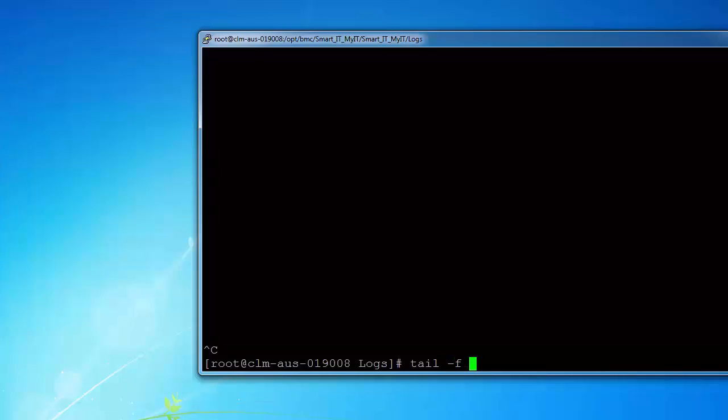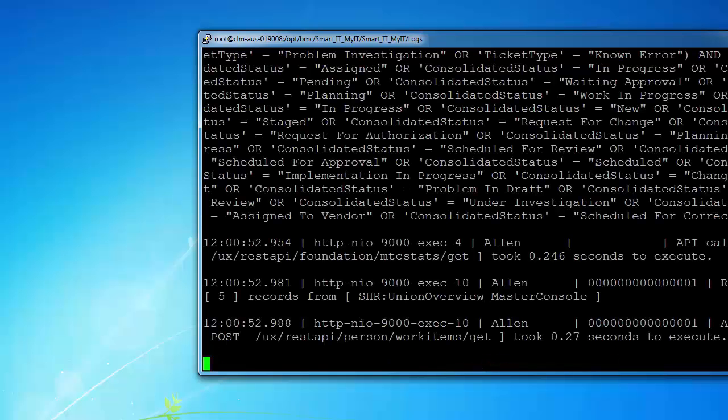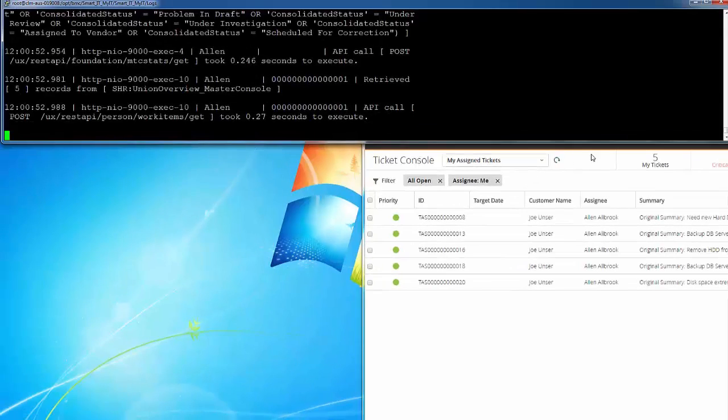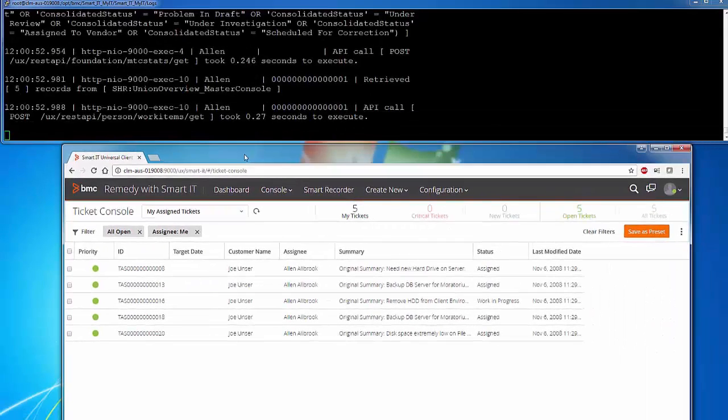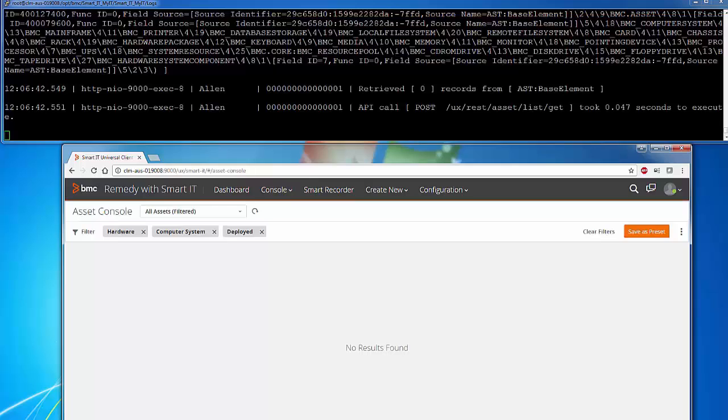Let us see the contents of this log file. Now I'm going to do a tail -f on ux data access.log, and you can see that it tries to fetch the data. Now let us do some activity. Here I'm logging in to the Smart IT console and I'm going to just access the asset console. That will tell us what exactly it is doing.